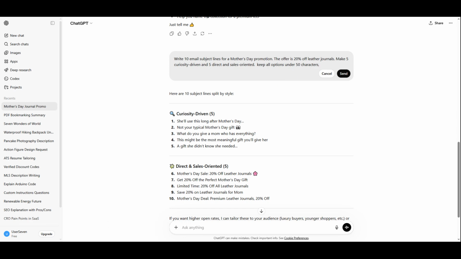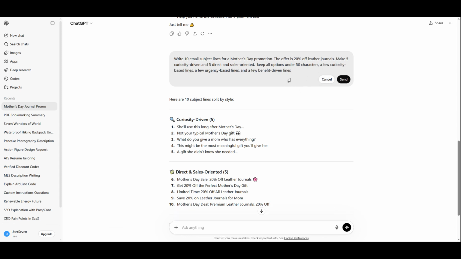You can also ask ChatGPT to give you multiple styles in one response. For example, ask for a few curiosity-based lines, a few urgency-based lines, and a few benefit-driven lines. That way, you're not stuck with one direction. Instead, you can compare different angles and choose the one that fits your campaign best.